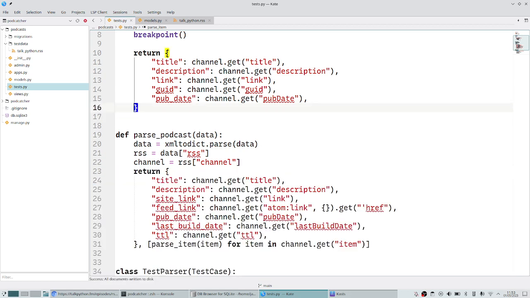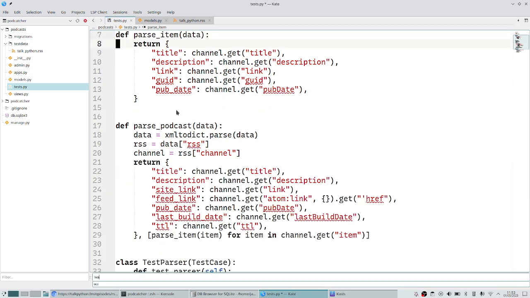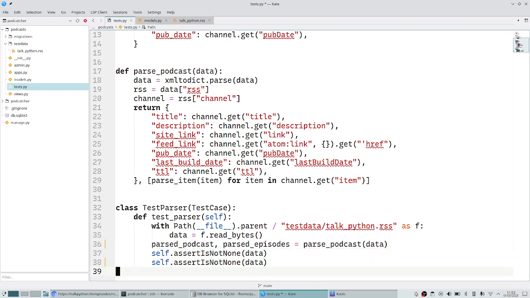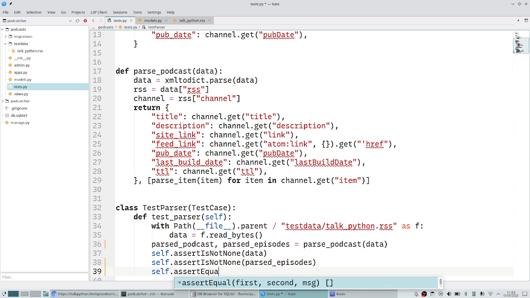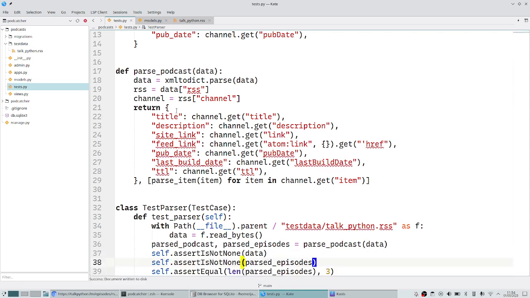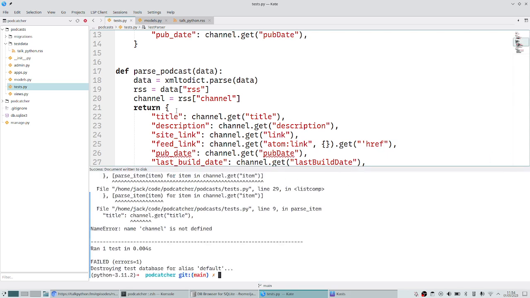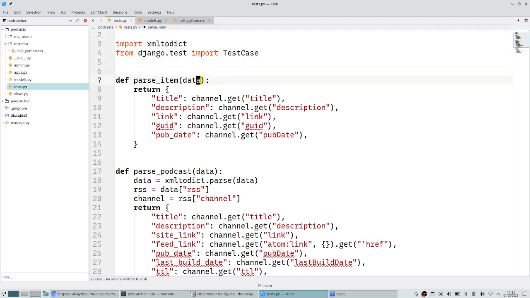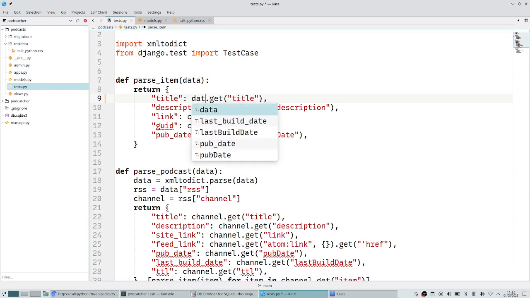It's going to hit every single breakpoint, and then we can modify this test to say past podcast, past episodes. We want to assert both of those, not none, past episodes, self.assert equal past episodes. I think there's 3 or 4 in here, so let's double check. Channel is not defined. Excellent. That's because it's not channel, is it? It's data. So let's say data.